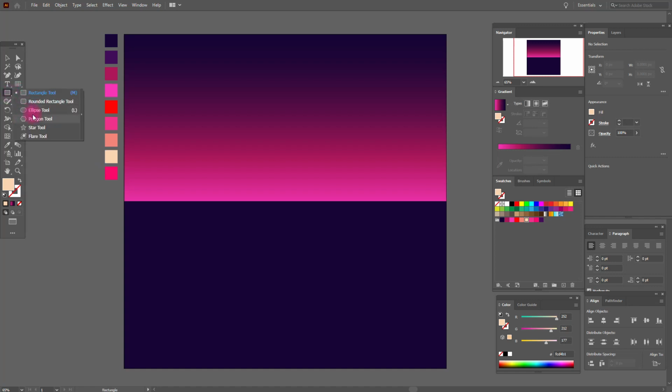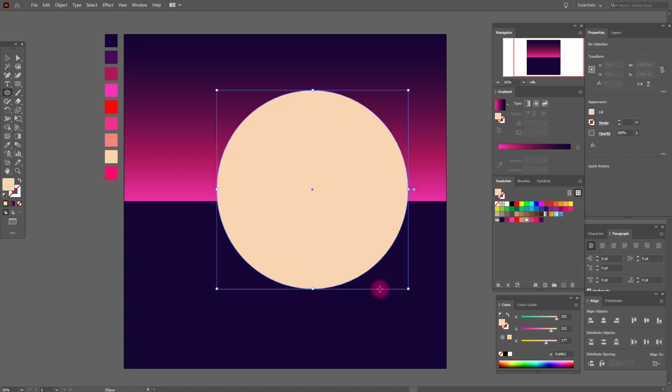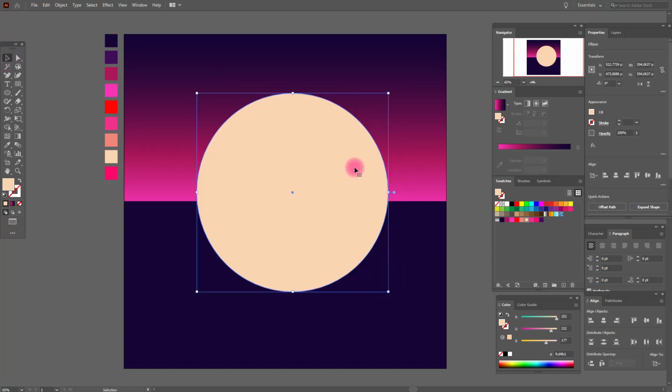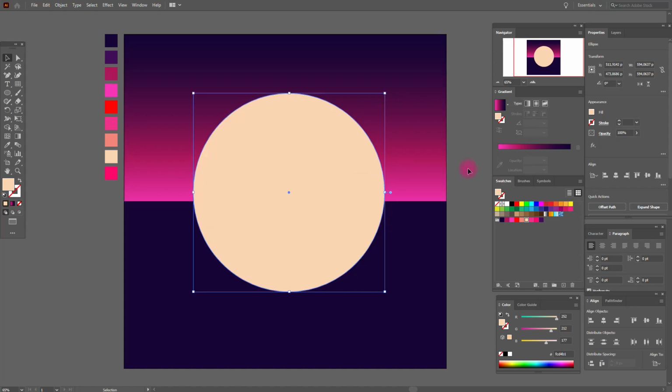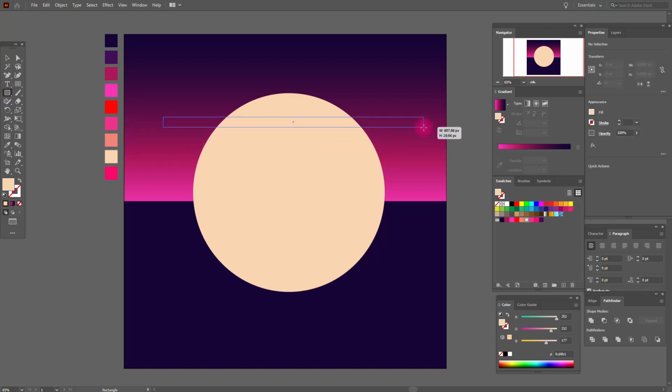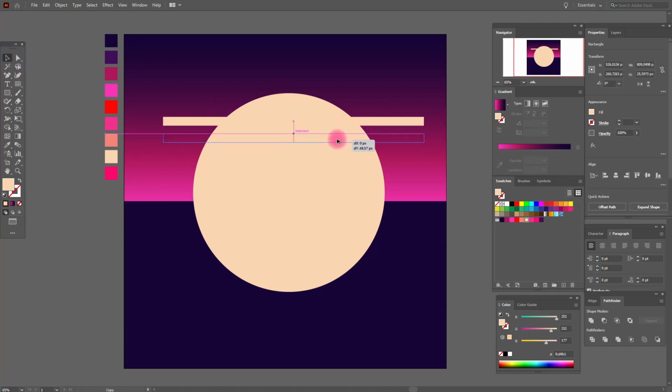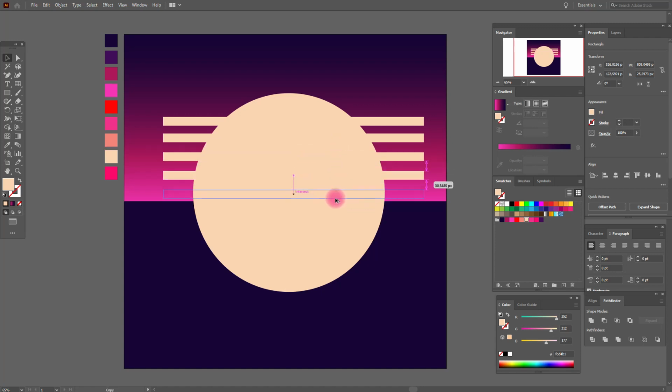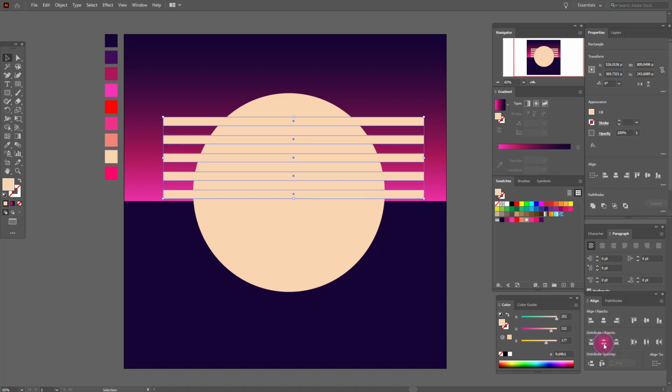and the ellipse tool. Hold Shift and draw this round. This is our sun. Now we need to draw stripes. First one. Okay, now hold Alt and make 4 copies. Now select all copies and align, with this option.